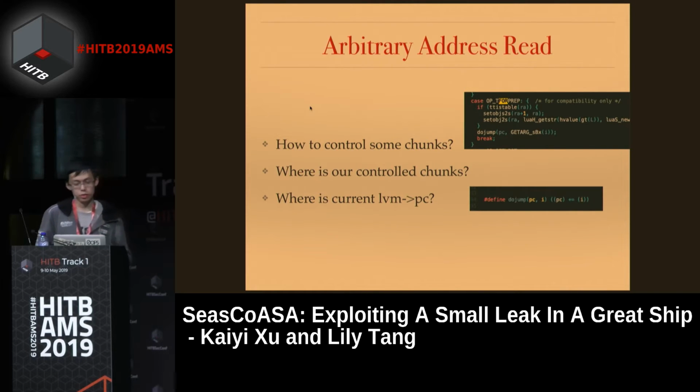To read an arbitrary address, we need to solve these 3 questions. First, how do we control some chunks? If we control some chunks, we can put our data in these chunks. And the second is, where is our controlled chunk and where is our current Lua PC? Because the vulnerable opcode FORPREP uses a relative offset to jump, we need to know the distance between the Lua PC and our controlled chunks.